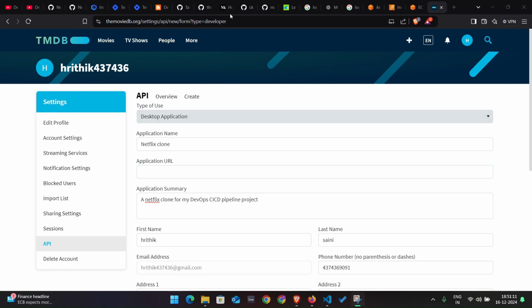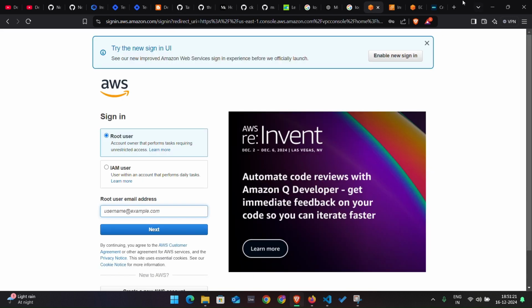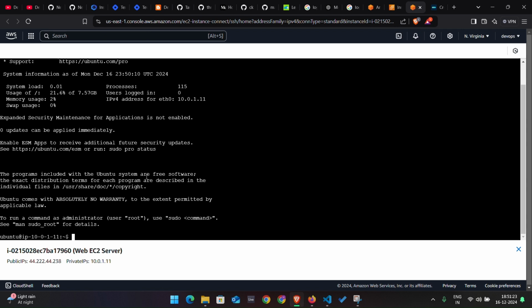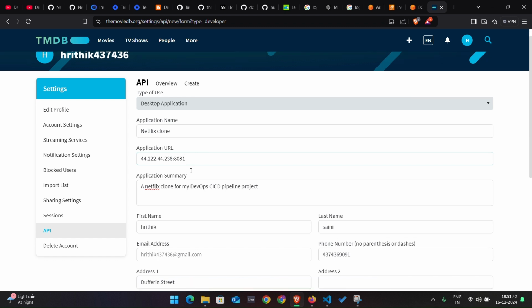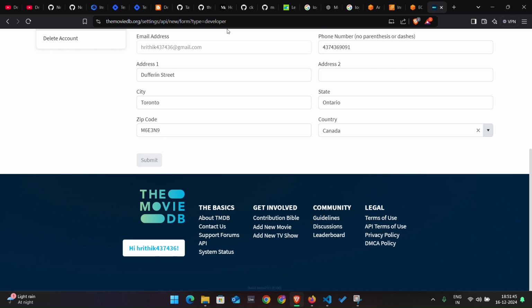So as you can see, I am right now in the midst of deploying my application. So I would just mention the URL. Let me just show it to you. Just give me a second. Our application is running on port 8081.